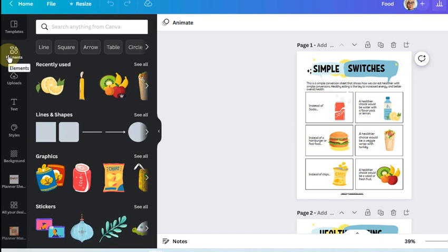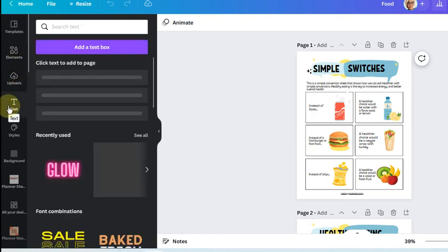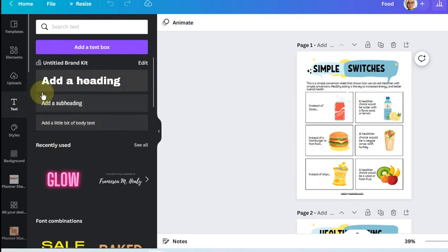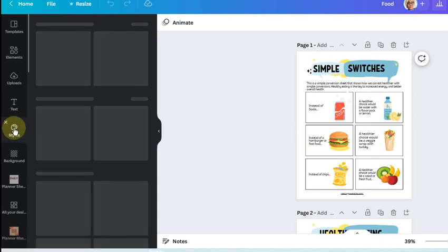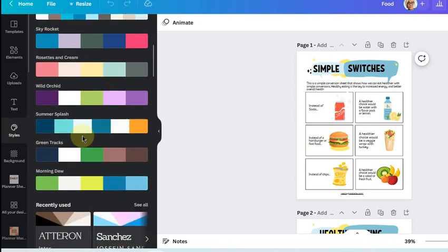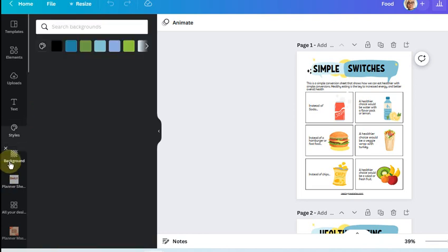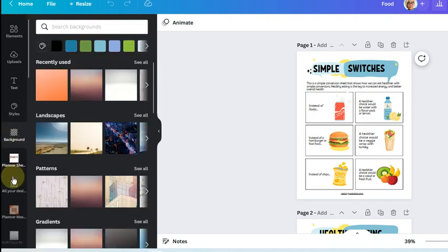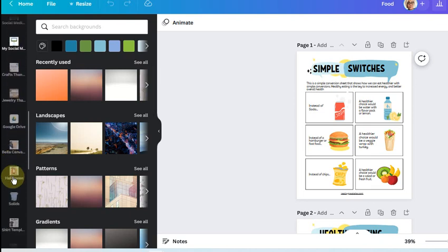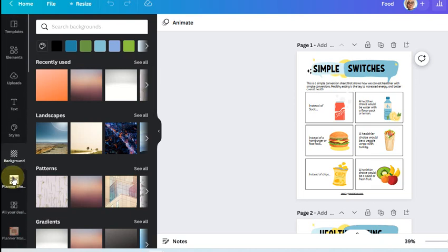So if you have fonts that are specific to your brand, you can upload them into Canva and use them on your projects. Here is where you would find all the different fonts. There's some generic brand kit type things that you can access quickly. Here are various styles. So here's some of the color palettes. Those are already arranged for you. Backgrounds.